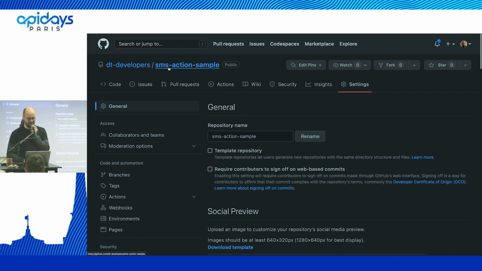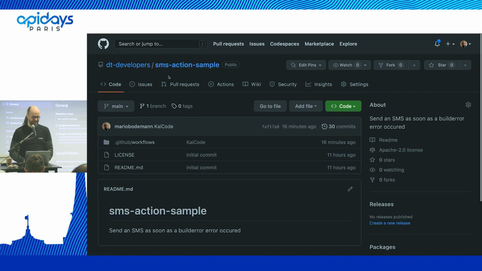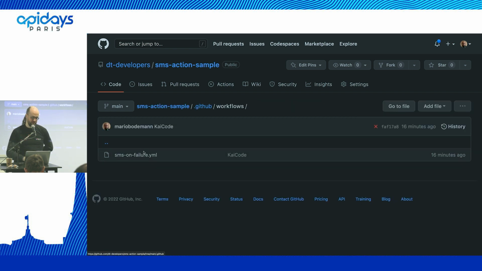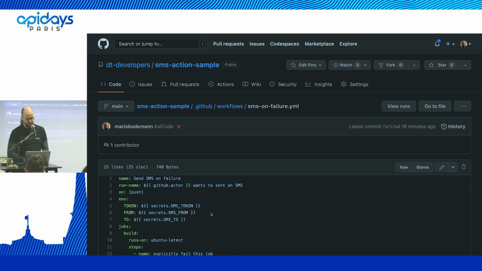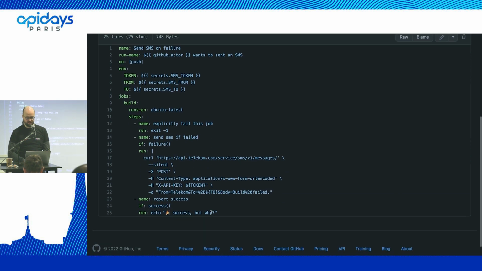You see it under DT developers SMS action sample, and it's very simple. It has essentially a README that says nothing so far. The important part is inside the GitHub workflows part, where there is one workflow, and it has several steps inside. One step is just listing it out and making it explicit. For the future, this is where you would replace it with your own use cases, like building the app, running the tests. And when the tests fail, you make sure that if there is a failure, you can send an SMS.